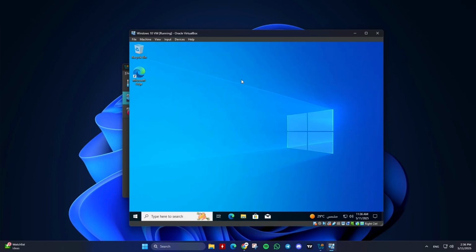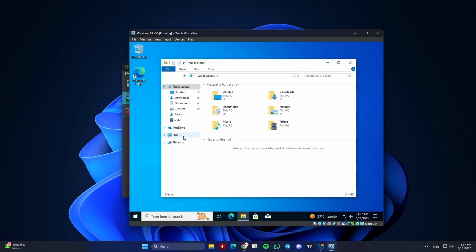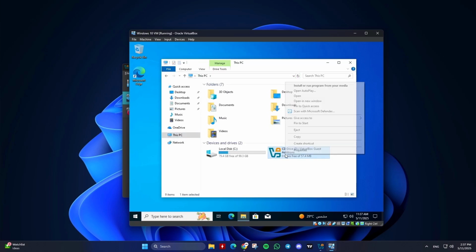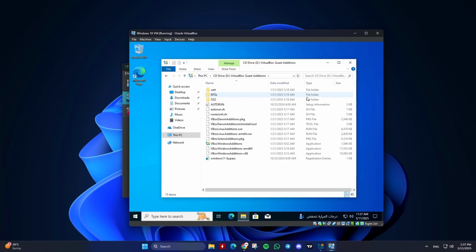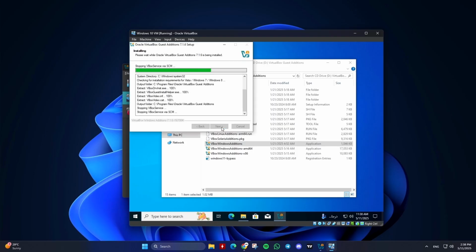Insert Guest Additions CD. Click on the Devices menu and select Insert Guest Additions CD image. Open File Explorer. Navigate to This PC and locate the VirtualBox Guest Additions disk. Run the installer. Double-click VBox Windows Additions.exe to start the installation. Follow the prompts. Click Next a couple of times, then install.